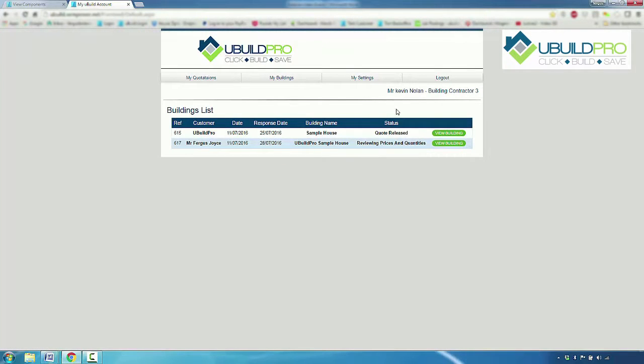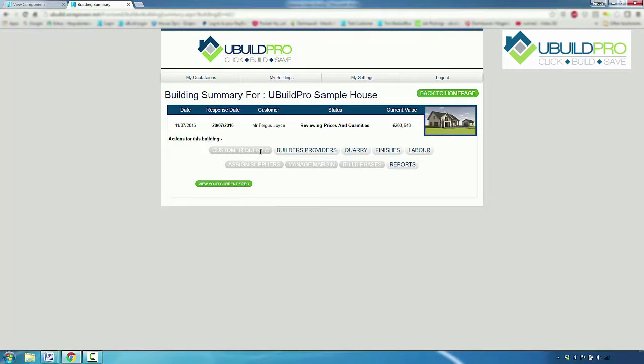Here, as I say, are 2 houses that have come in. I'll take this first one that I sent in from myself. And if we go in and view building, this is the menu that you will see. We have broken all product and components down into 3 main categories, and they are based on who supplies them. First, you have builders providers. So we have all the components stroke product that typically come from a builder's merchant. Then we have come from a quarry or aggregate, and then all other products.